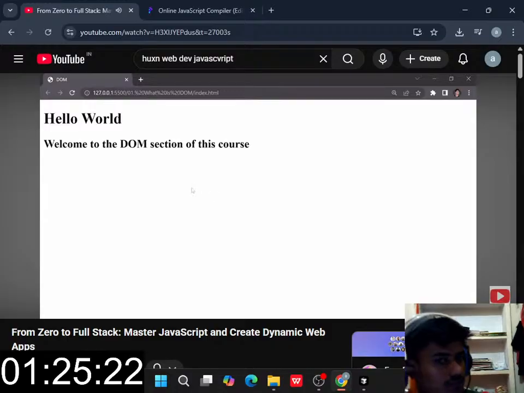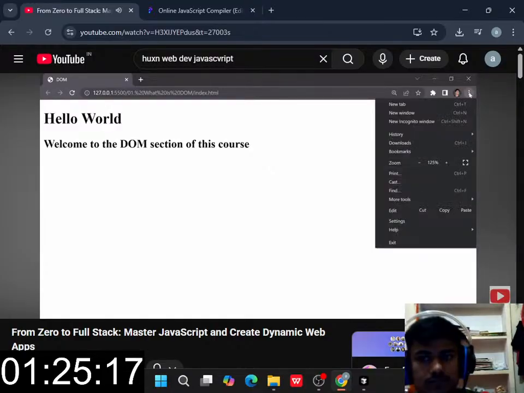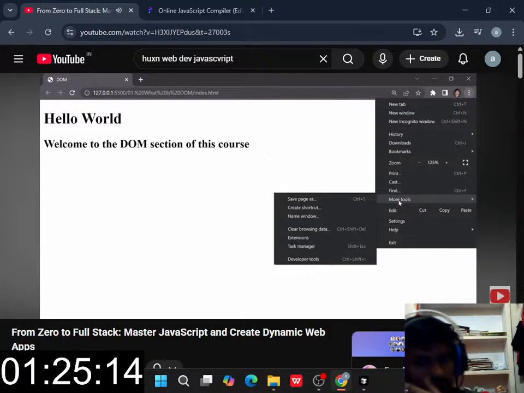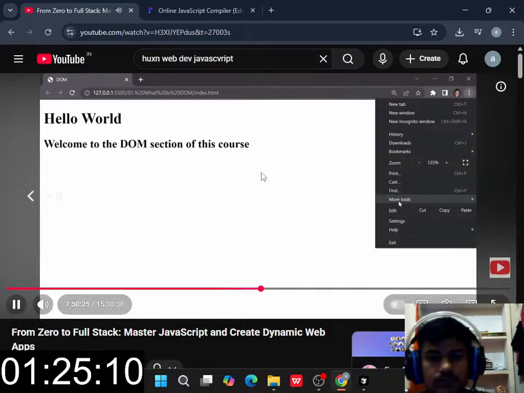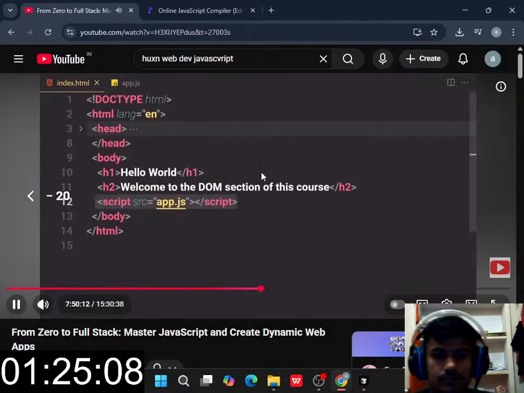The next thing I'm going to do is I want you to click on these three dots, then hover your mouse over to More Tools, and then click on Developer Tools. Hover over that, and it will now show our HTML.